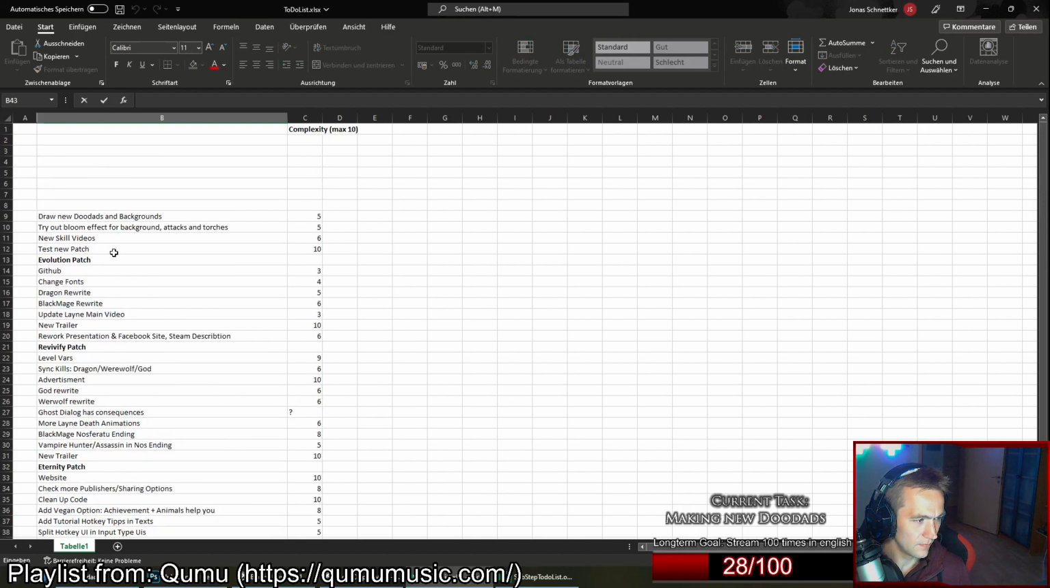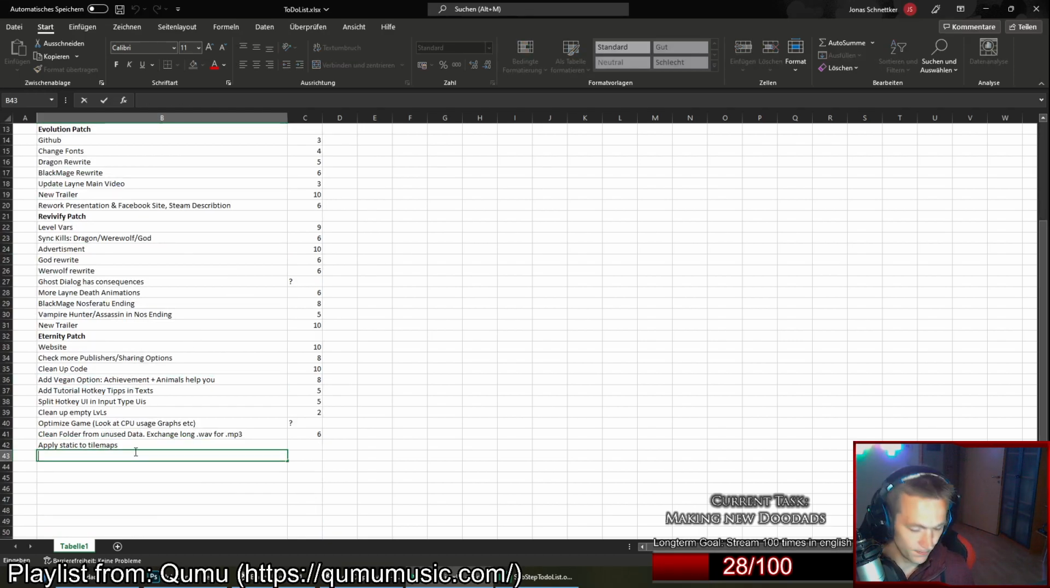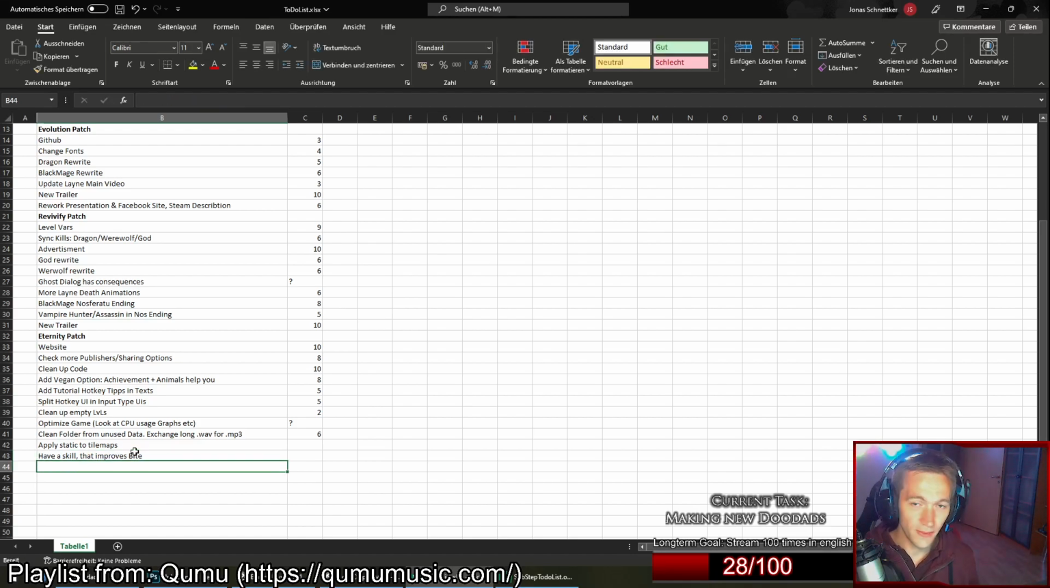Then after testing the patch, there's still some skills that we want to change, and there's two things in the game right now which I think are not right. First, have a skill that improves bite. If we don't have anything in the later game, it improves your bite or makes it a little bit more interesting. We have to think about that later, but it's not going to be in the next patch.